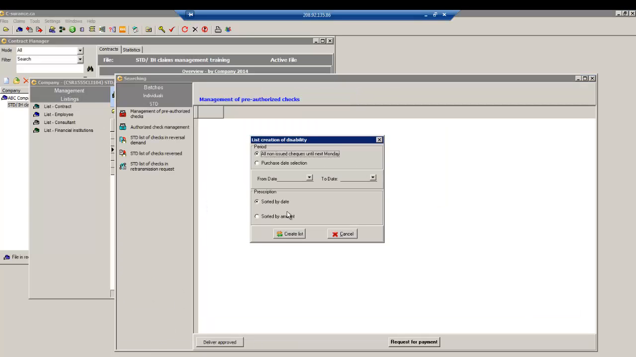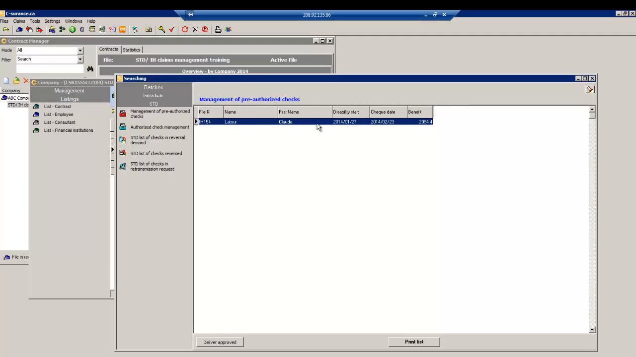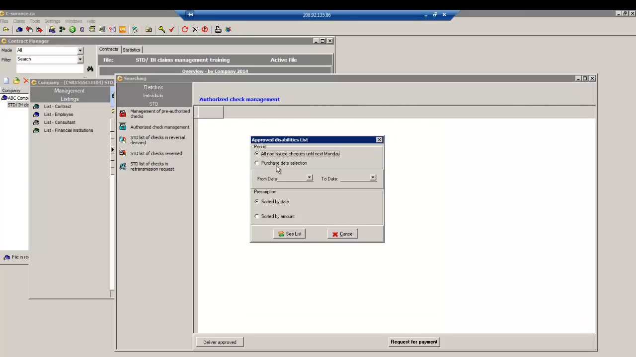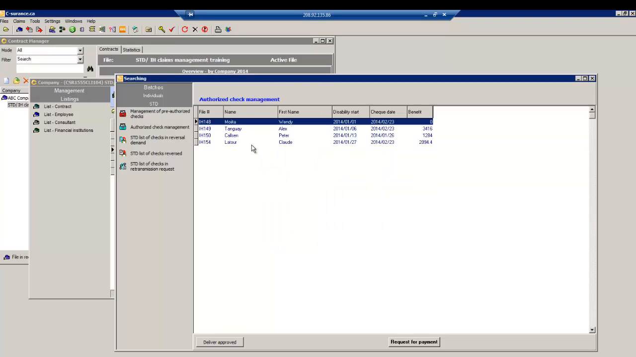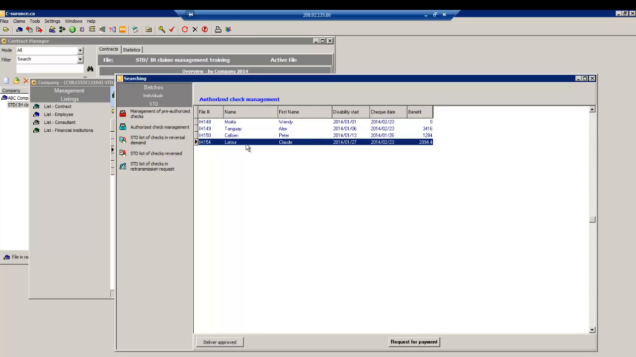So we go into the STD here, and we're going to say, okay, let's make a request effective, let's say, on the 27th of January to February 27th, and we're going to ask for the list. And of course we see here that we do have a check for $2,094 to be issued to Claude Latour. So now what we'll do is we'll go into the next step and authorize this payment. So we will be authorizing the payment again up to the 27th, and we will simply see the amount. Okay, so we do here see that the check for $2,094 is right there.